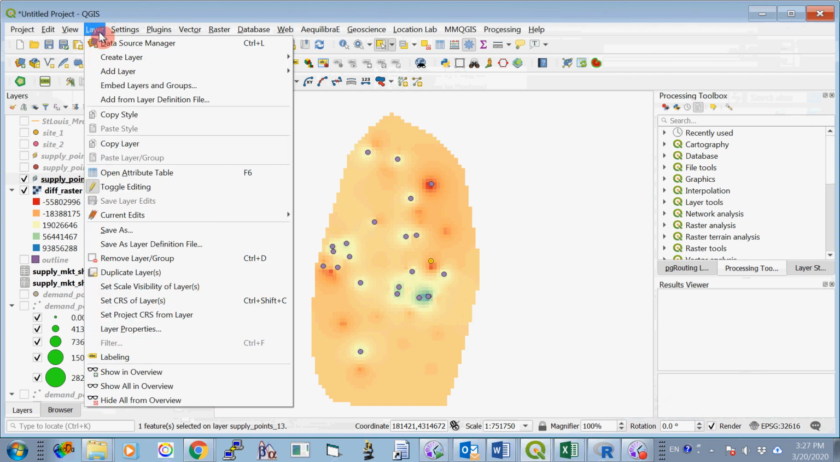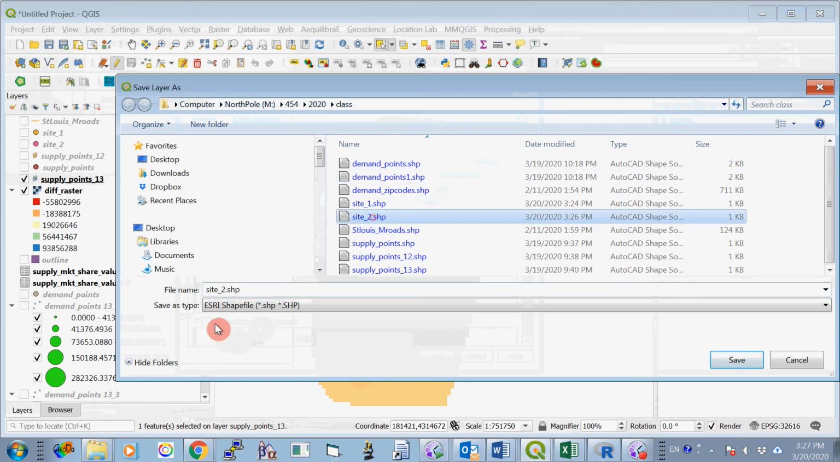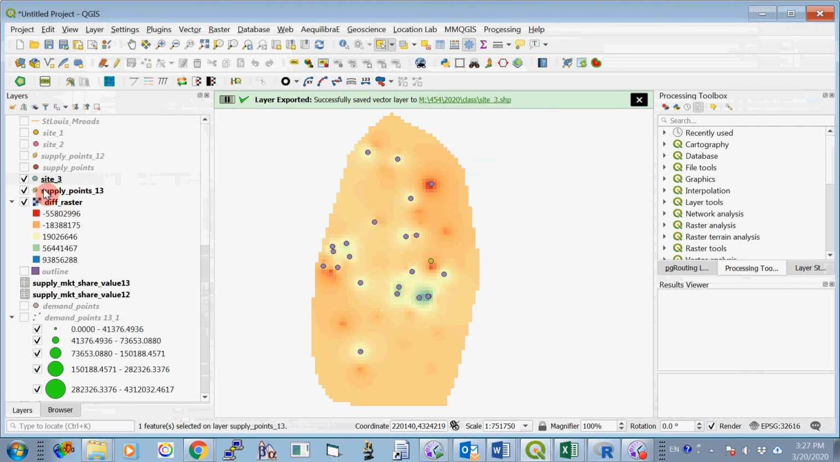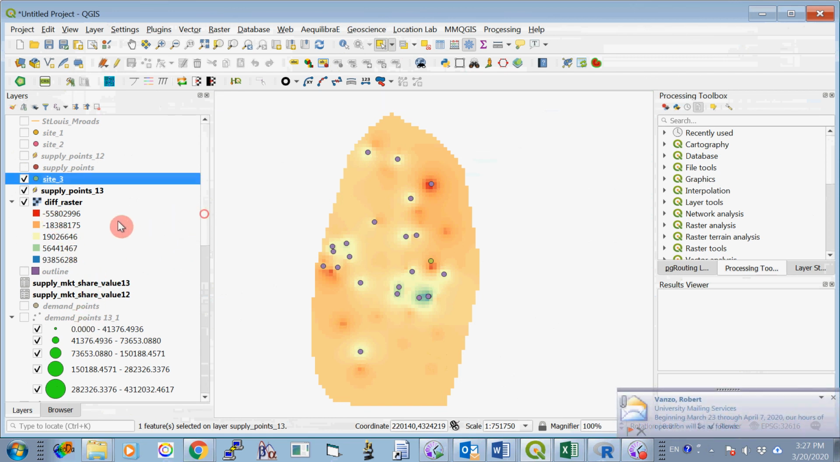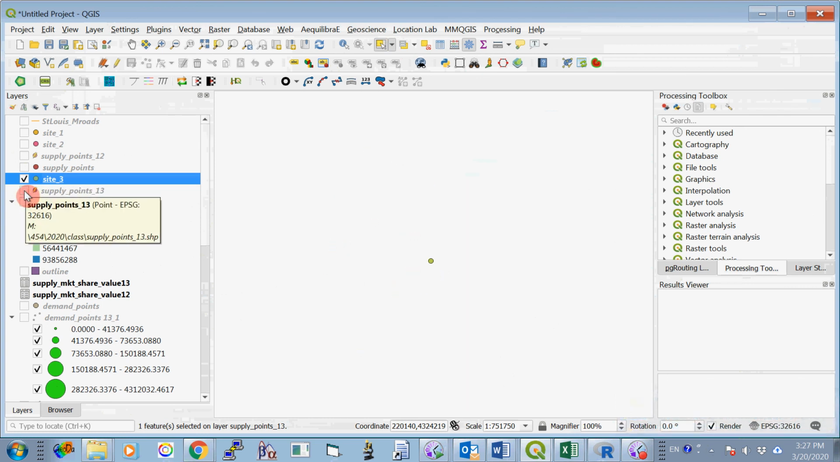Then go to layer, save as, and save that as set 3. Before you click OK, you choose save only selected features, and OK. So now we have three single point shapefiles: set 1, set 2, and set 3. You can really see that there are three points.